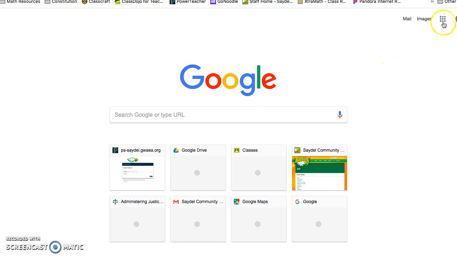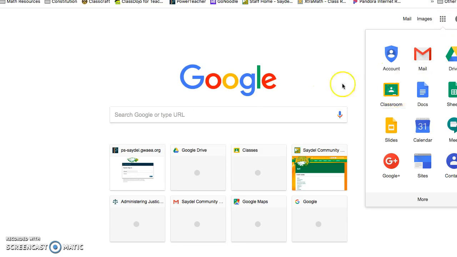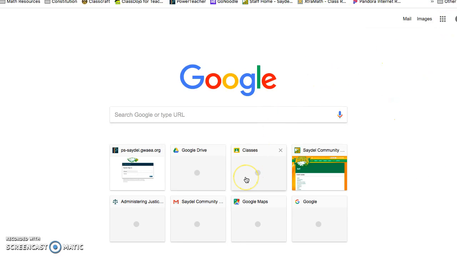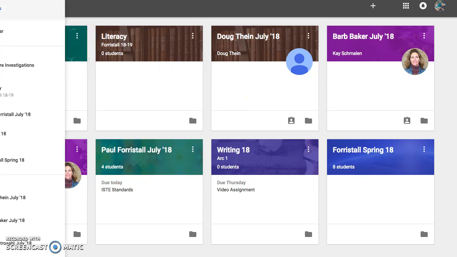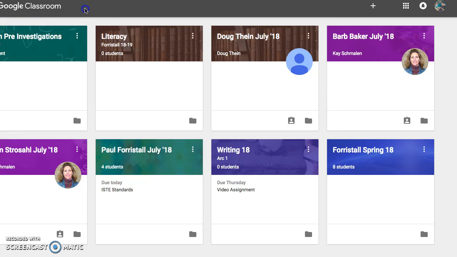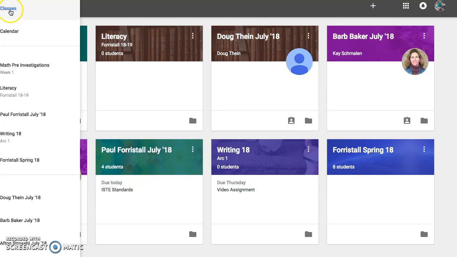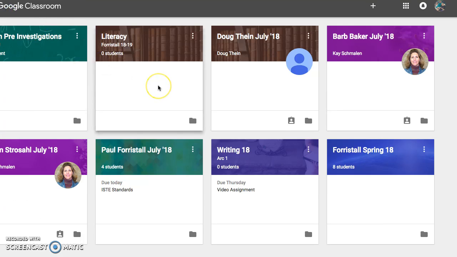To get to Classroom, I can go up here to this area where it says Classrooms. I've used it often enough lately that I'm also able to get to it by clicking there, so I've got several options. This is the home screen. If you do not come up to the home screen or need to get to this screen, you will click on the lines there up in this top left corner. Click here and Classes will pull this up.